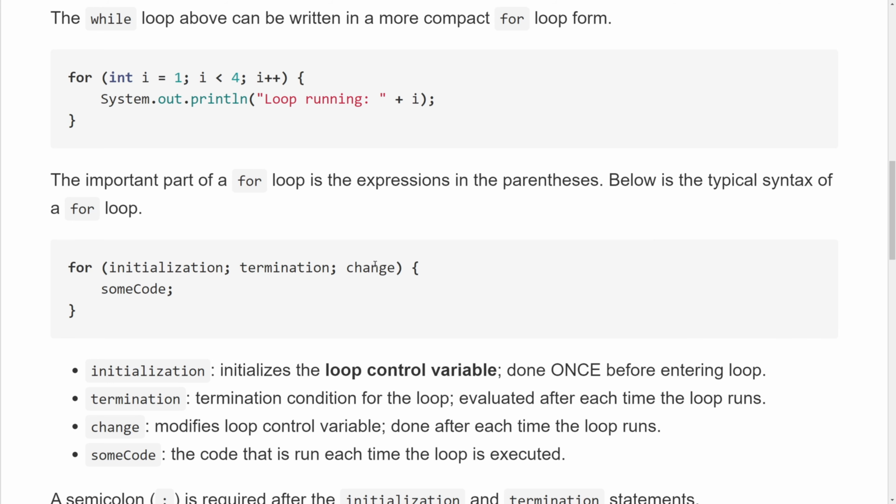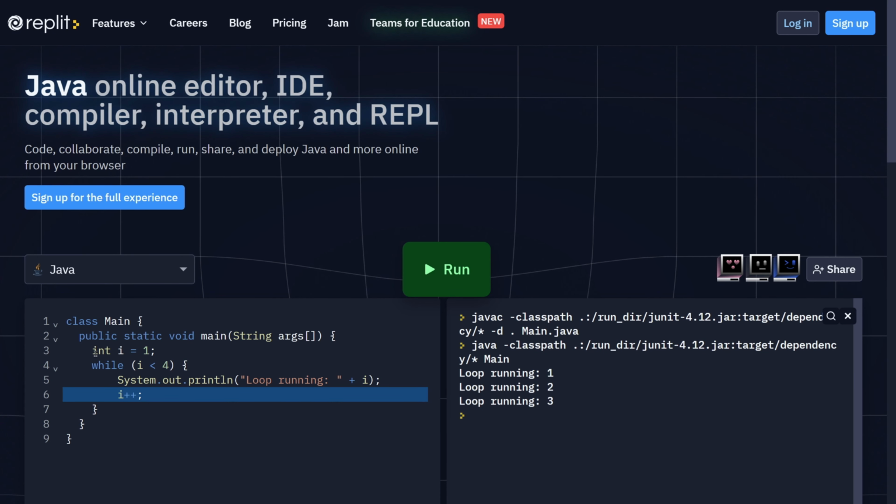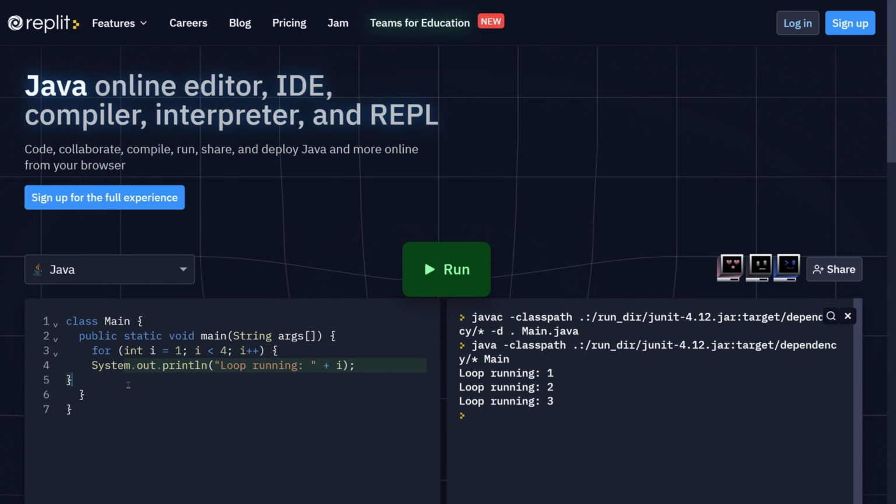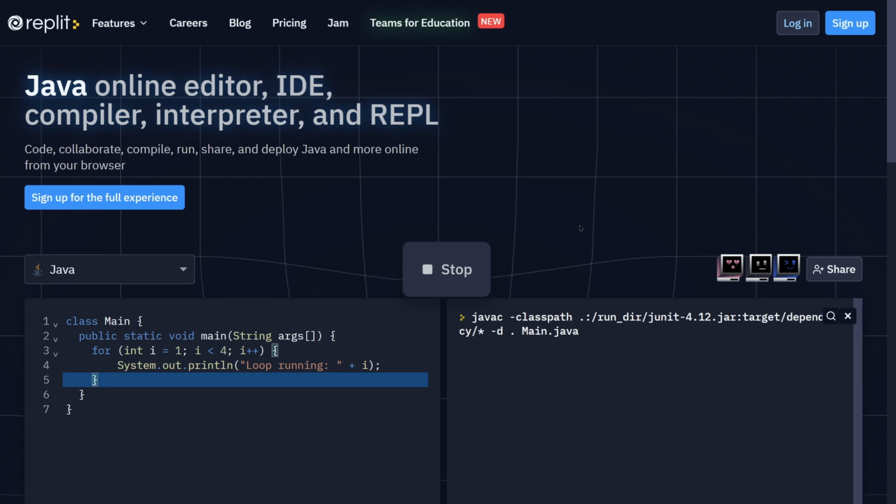Lastly, we have the change. We're going to change the loop control variable i by some action, so that it's modified somehow, and it is also done each time the loop runs. So let's take a look. If I copy this code into our editor, we should see the same output. We should see 1, 2, and 3 again. So we can see this is indeed the output.